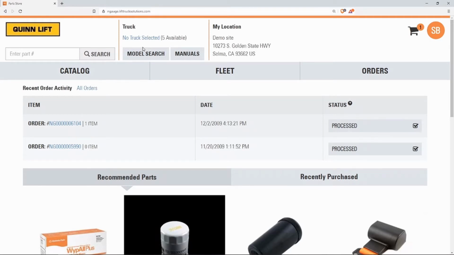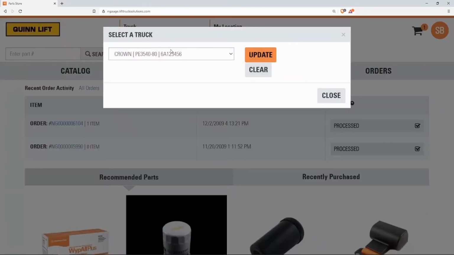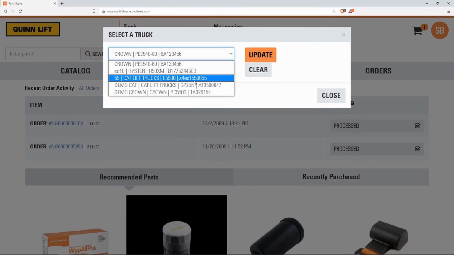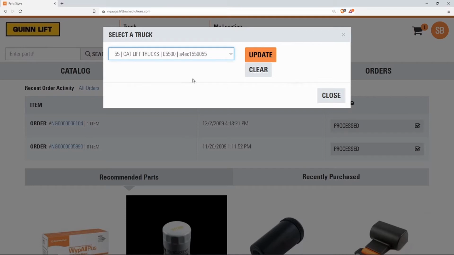Selecting a truck allows you to easily start a search from one of your trucks in your fleet. Let's try this. This blue text right here says 5 available. We'll click on that. We'll then click on the drop-down box, and you can see my options here. These trucks that populate this list are the ones that have been programmed in by Quinn for your account. And I'll show you in a little bit where you can make that request. And for now, we will select a 55. All right. And we will hit update.